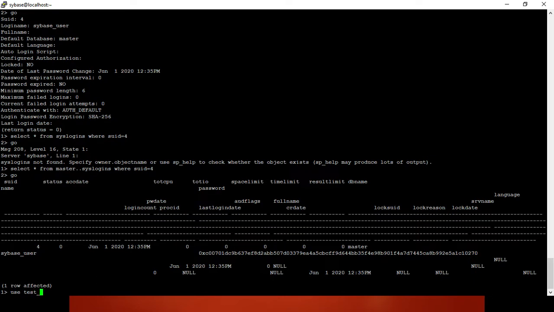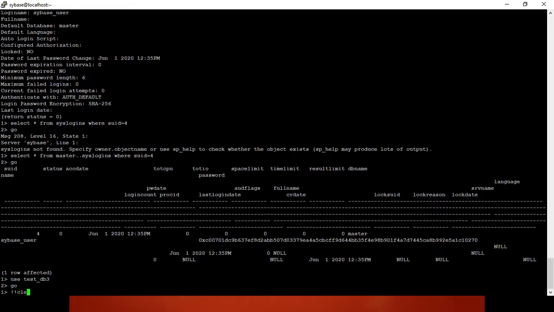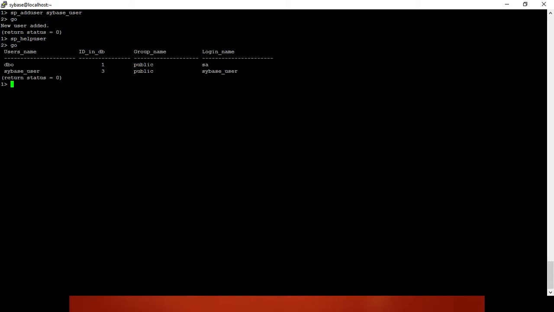Now we will create a database user. This is the command to create a database user. Now I will run sp_helpuser. The Sybase user has been created and is assigned to the public group by default.